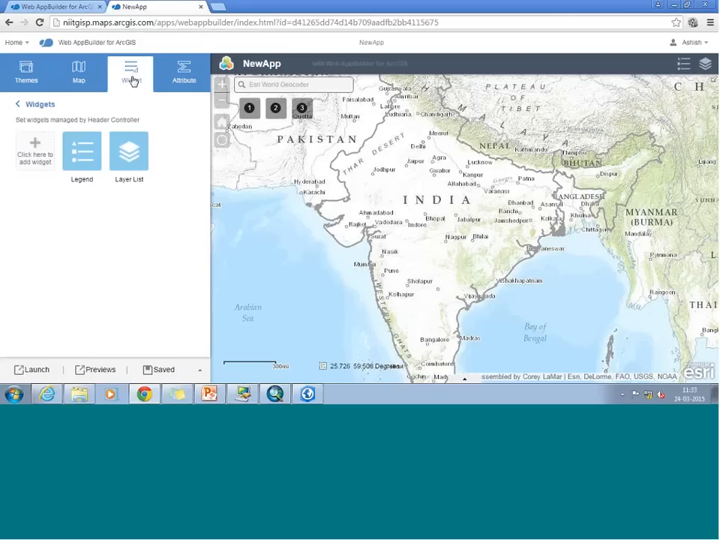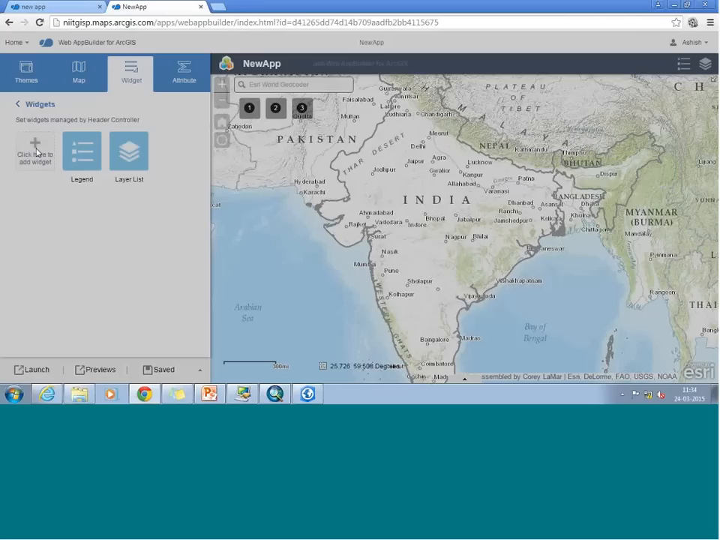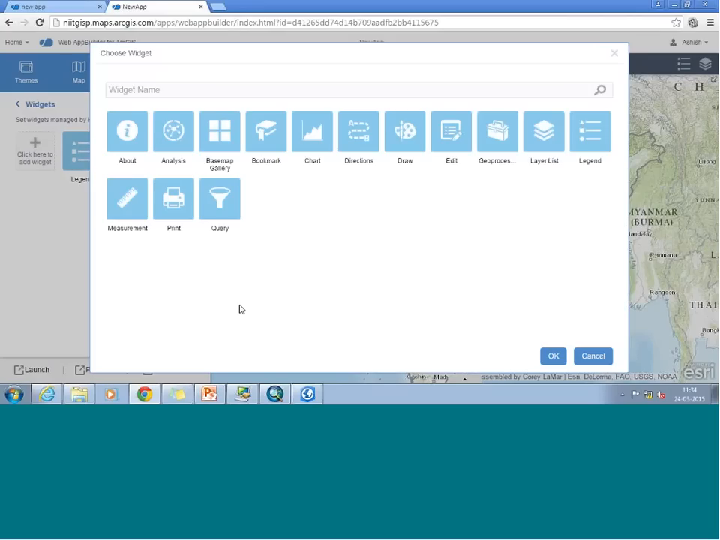Another interesting feature is widgets. Now if you go to widgets, you see that there is an option where you can just click on the widget. There are lots of widgets which are available for you by default. That is the base map gallery, the analysis gallery, the bookmarks, the charting, the directions, draw, edits, geoprocessing, legends, prints, and query. So all those things are now available for you just a click away. You can just add this widget and the site will be ready for you to go ahead and launch.